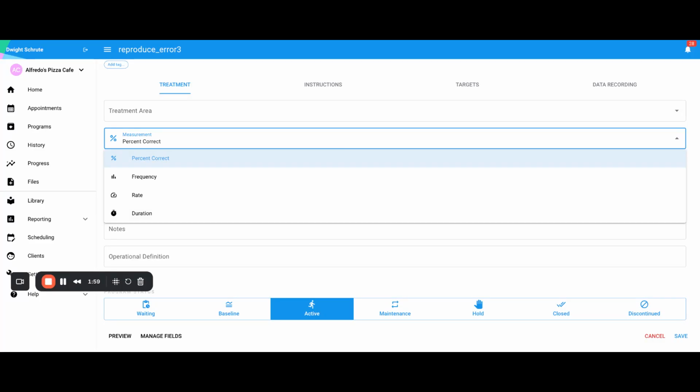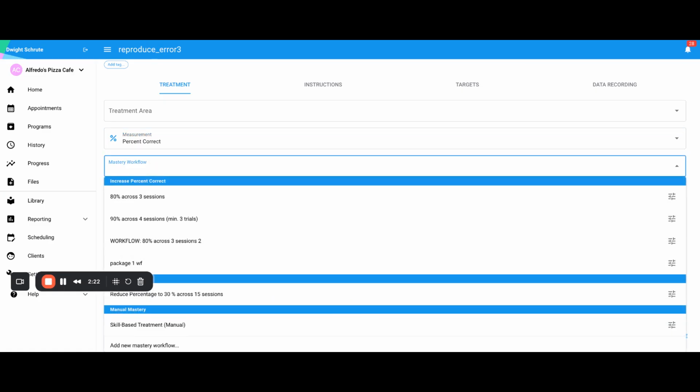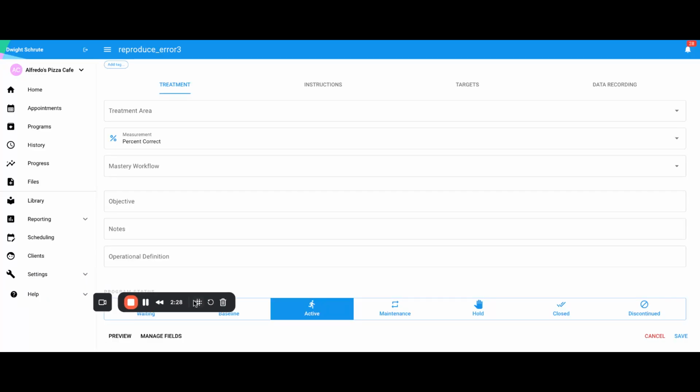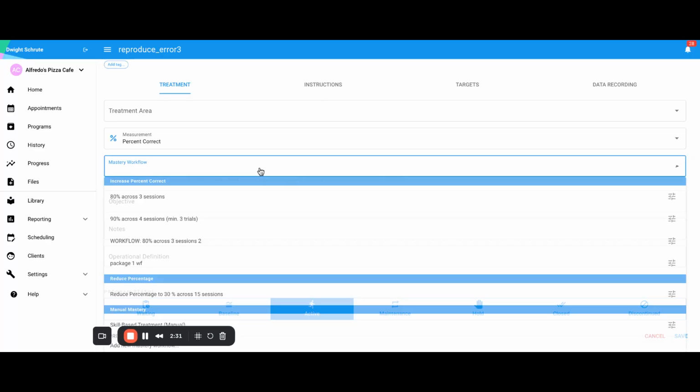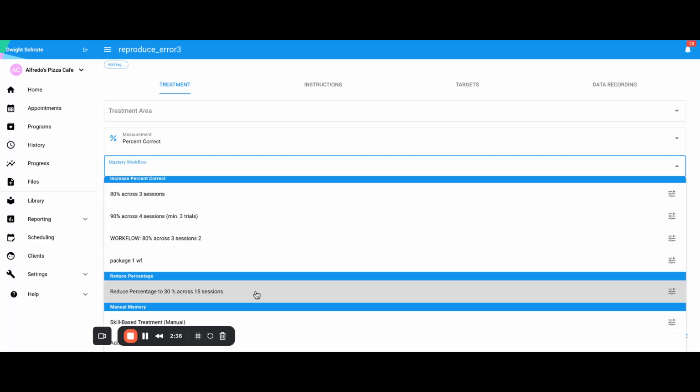Now, the functionality of this is that it's going to assist with my mastery workflow. So before, the mastery workflow was on the data recording page, it's now going to be on the treatment tab. And once the measurement is selected, so in this instance, it's going to be percent correct, then when I click on mastery workflow, I'm only going to be given the options for a percent correct workflow. So let me show you again. If I click here, I will only have the option to increase that percentage or reduce that percentage. I do have the option of a manual mastery here as well.